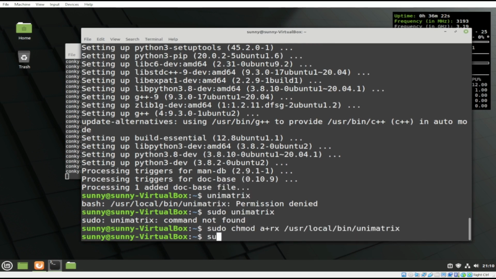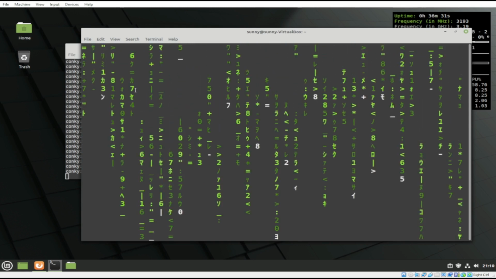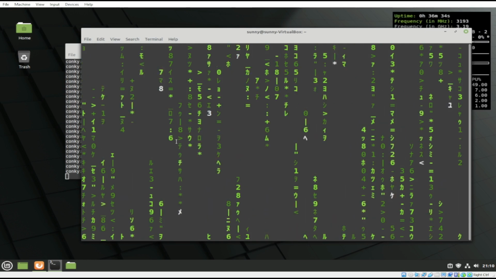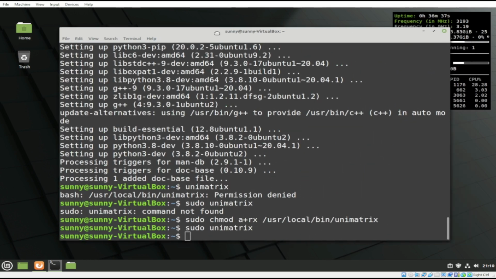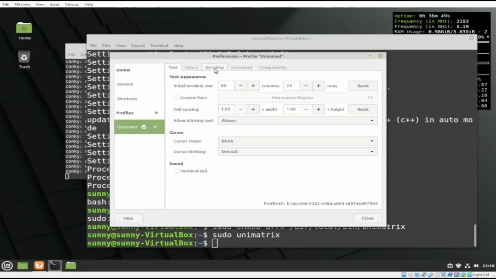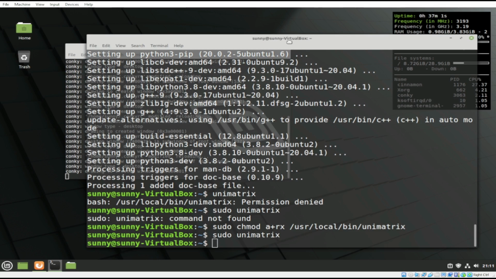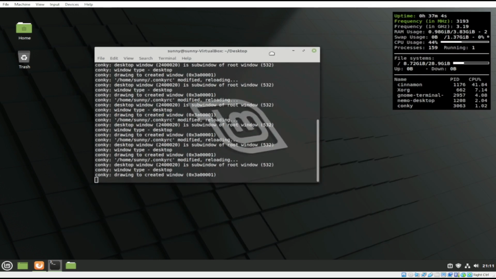Okay, so try to check sudo unimatrix. Okay, so that's it. One of the things I would also normally do with my terminal is to make it transparent. So how do I do that? In here, just right click, preferences, colors, use transparency. Make sure I have use transparent background checked, and that's it. It will be reflected in all of the applications. So that's it also.